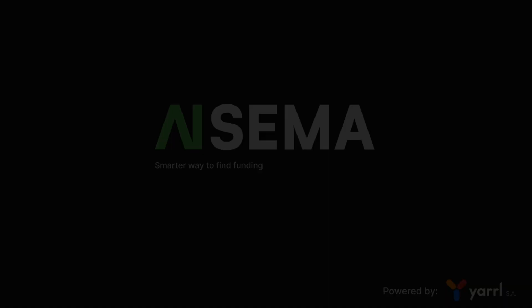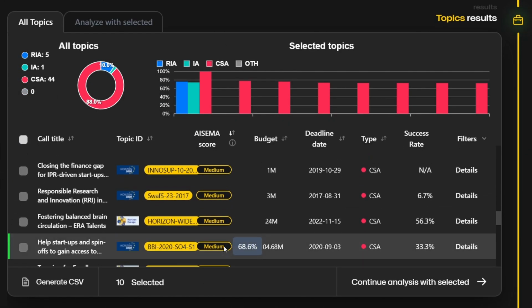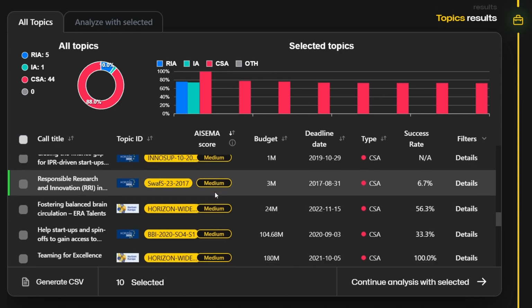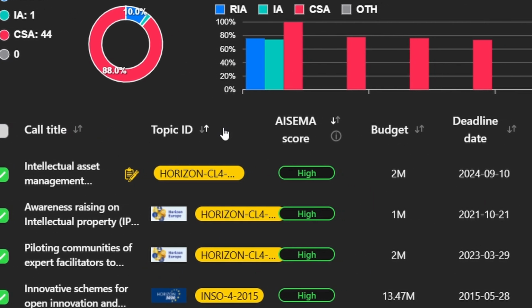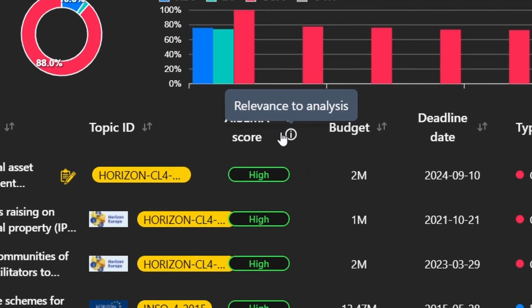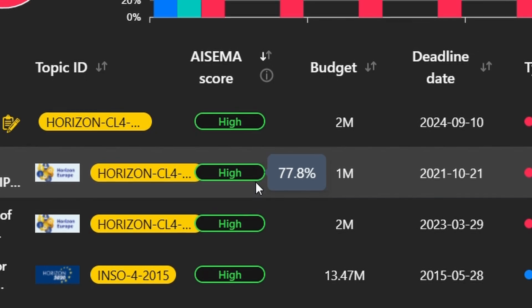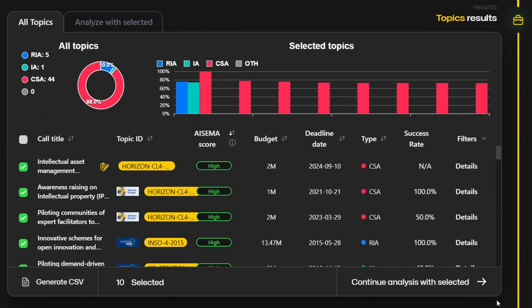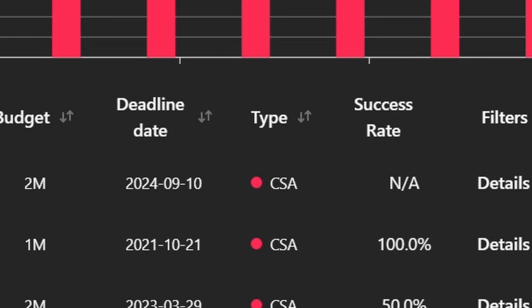Here, AISEMA provides a comprehensive list of all identified topics, including those with a similarity score below 70%. Each result displays the call for project's title, topic ID, and AISEMA score. Hover over the score to reveal the exact similarity percentage. The list also covers information on budget, deadline date, action type, and success rate.